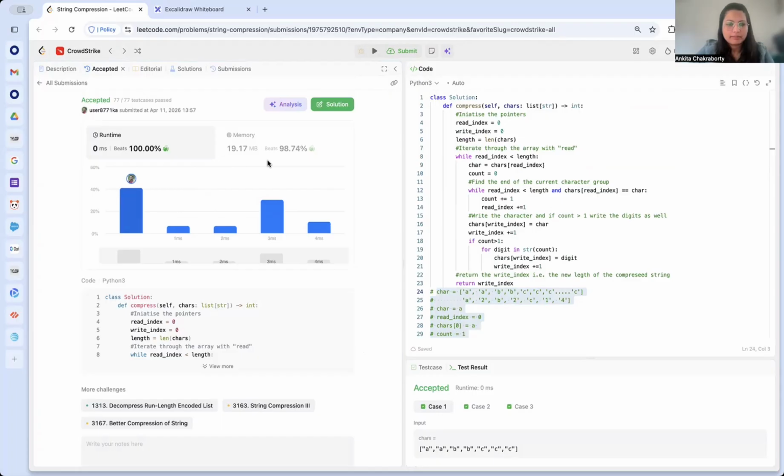So coming to the complexity analysis, the time complexity is going to be O(n). Even though I have nested loops here, the read pointer only ever moves forward from 0 to n. So each element is visited once, right? The read pointer goes from 0 to the length of the array. So each element is visited once, and the space complexity, as I already discussed before, is going to be O(1) because I am modifying the input array directly and using only a few variables for counting.